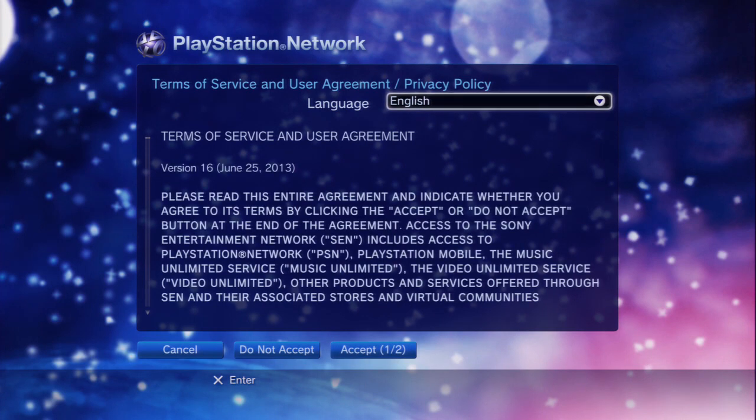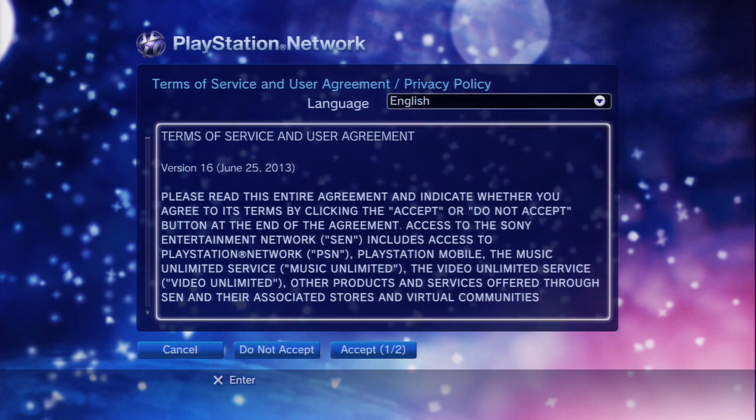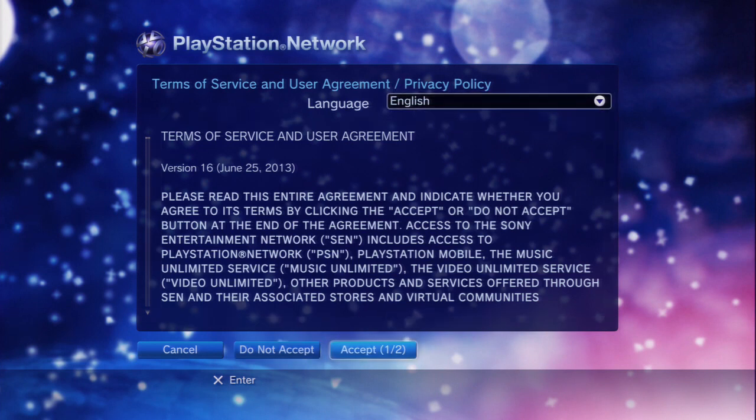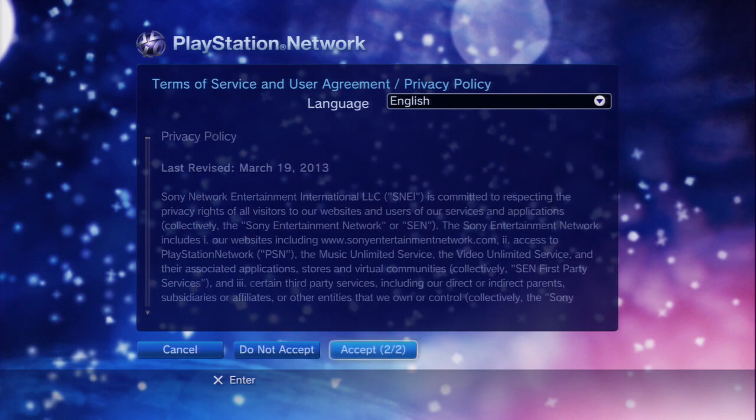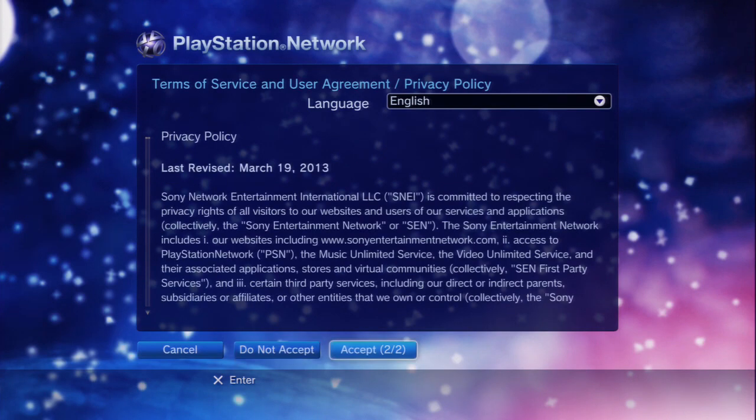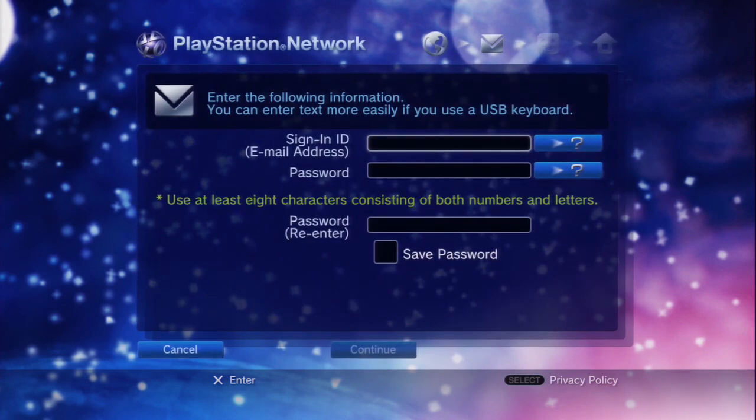Okay, to skip all of these terms and conditions, just press right on the D-pad after you go down and select it. So we'll go there and then accept. So you've got to go down and highlight terms and conditions and then accept. So there we go. Get past the second page.